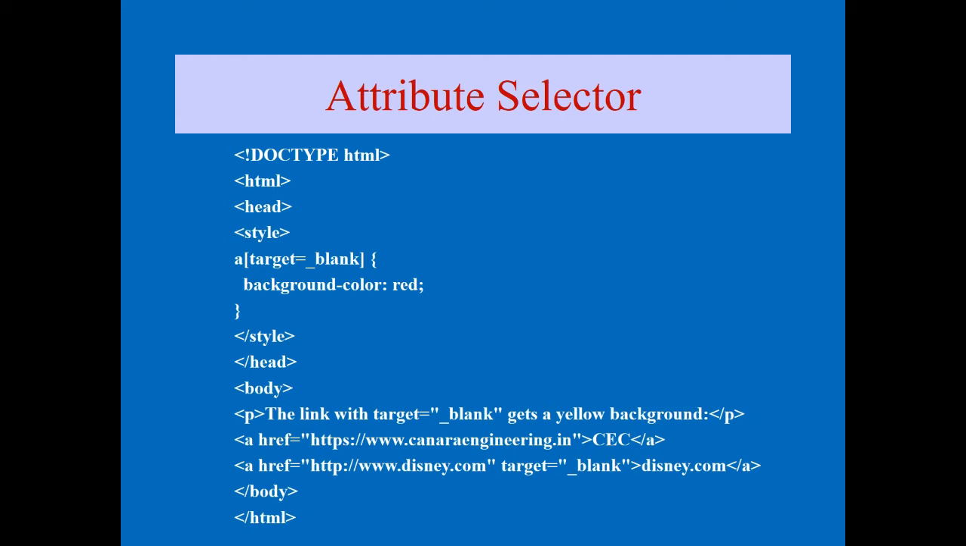Right, now how to call this? Here calling is not required. Whenever you write the property, you see here, I'm just talking about the line number. First is the paragraph, the statement that a link with the target blank gets a yellow background. But coming to the anchor tag, I put the Canara College URL, CAC. In that anchor tag, that attribute is not there, so for CAC there is no impact. But coming to disney.com, I already used target equal to _blank. Why target equal to _blank? That is required to open the page in a new tab.